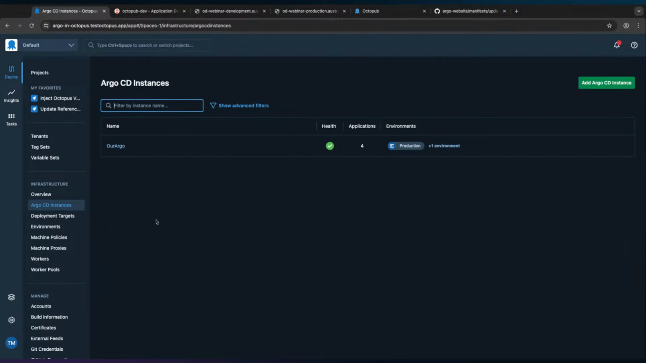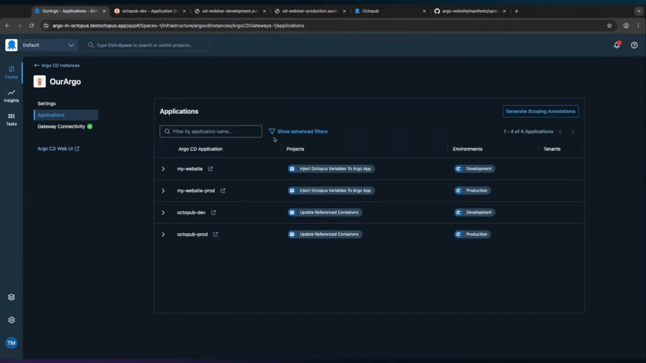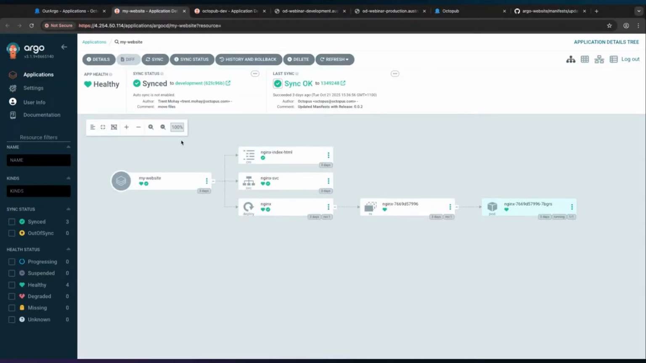If I drill into that, I can see I have a single Argo instance. It's healthy, it has 4 applications, and it's associated with 2 of my environments. If we drill in a little further, we can see some more information, and we can see the applications that have all been specified. We've got a nice little deep link against each application. So if I click in there, you can see we just jump straight out to Argo. There's our information.